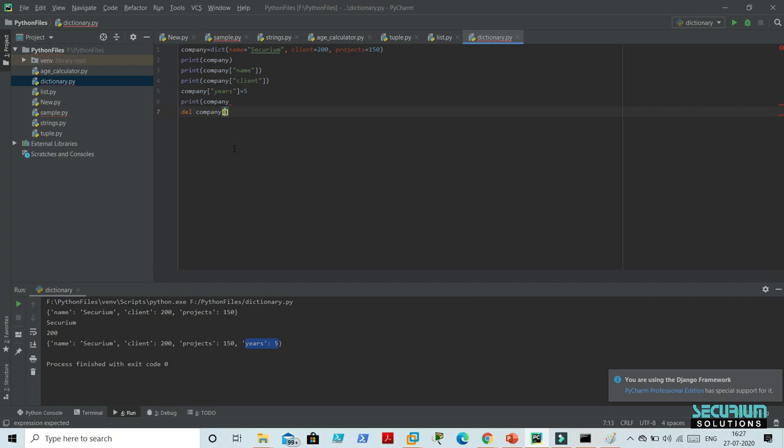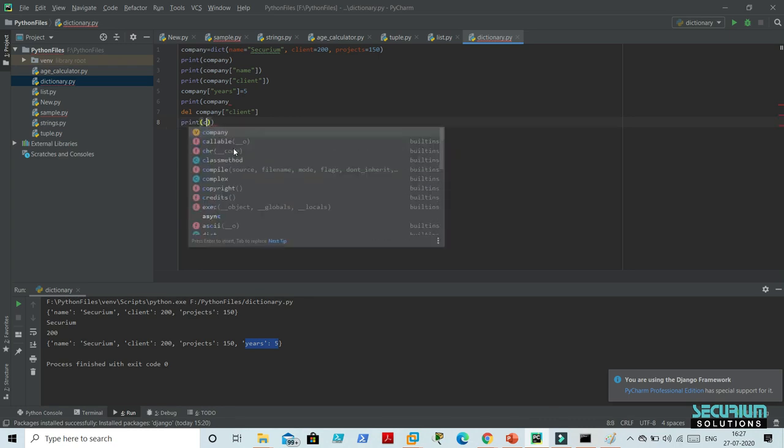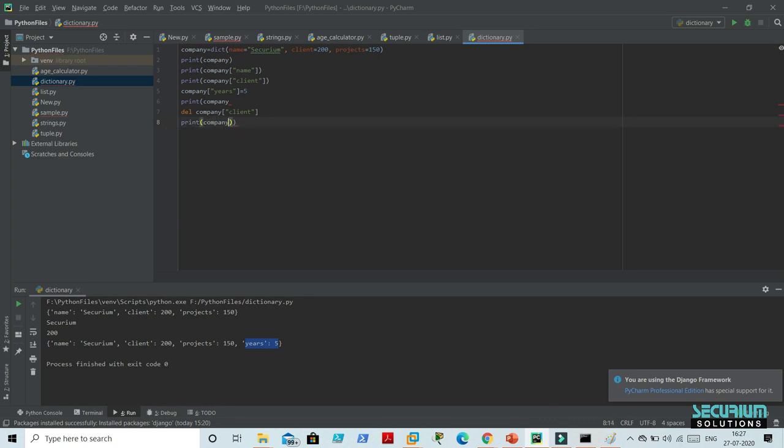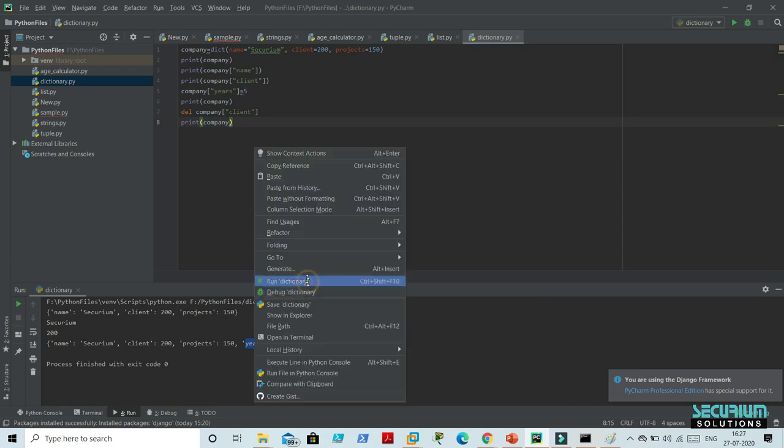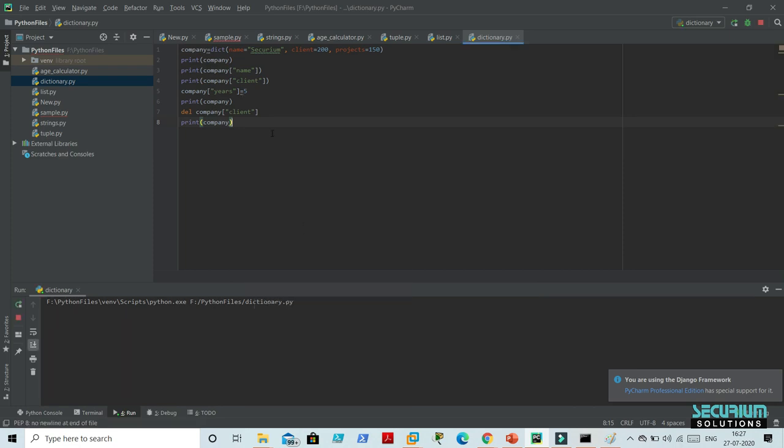So I'm just changing something, deleting obviously, and this time I'm going to delete the client list. I don't want the client list. So what I'll do, just client, and now I will print out the company now. Okay, everything is done. Now I will print it out. I've deleted the client, right? And you can see this doesn't have the client in it.